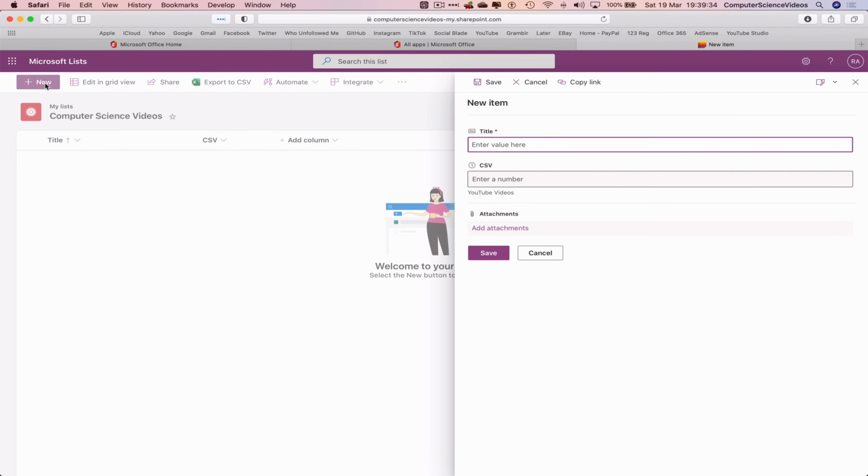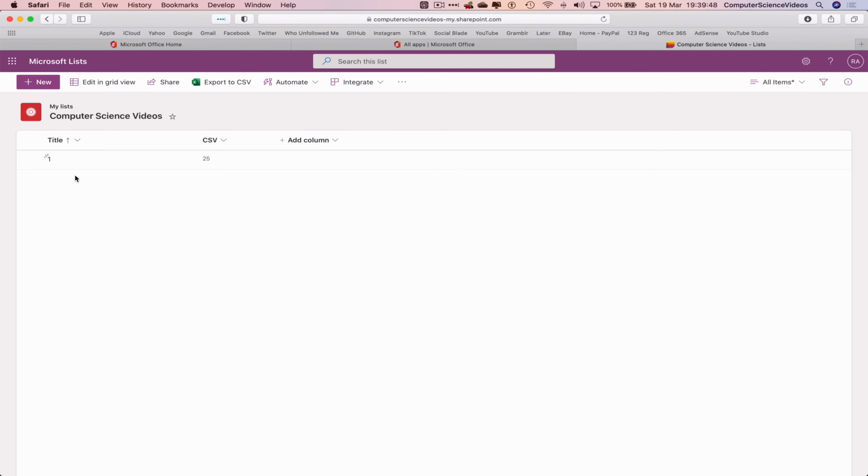Let's click on new, a new item, 1, enter a number, let's just say 25, save, and there we go. That's how we gradually start building up the list. So we can now quit Safari.